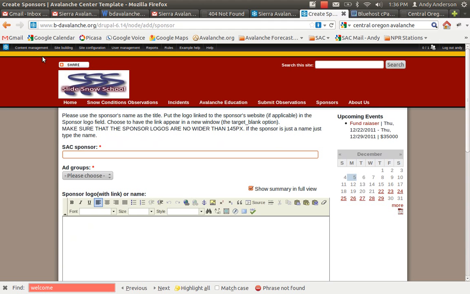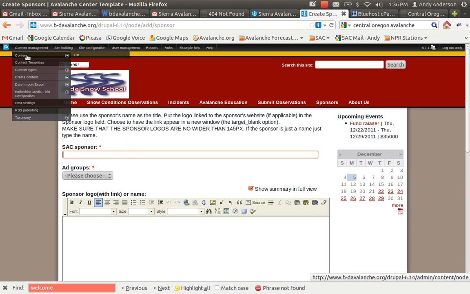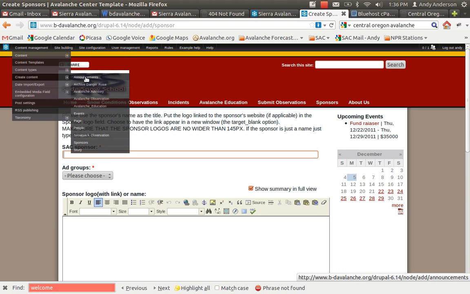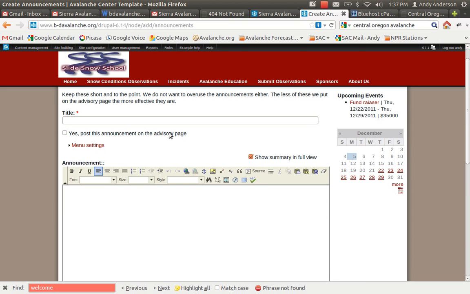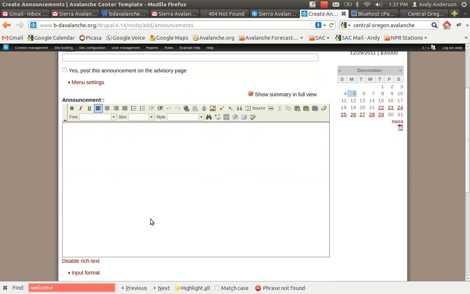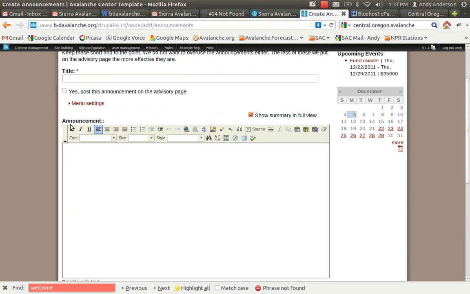So other content types, announcements. Like I said, this is just small announcements. You don't have an advisory page, so I'll take this section out. Again, it's pretty simple.